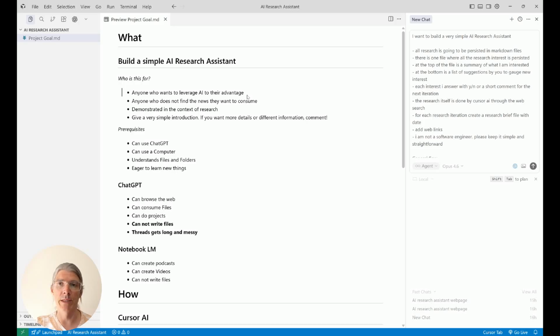Then we want to have one file where all the research interest is persisted. This means we have one input file where we can basically negotiate with the agent what our interest is. So we have an iteration, where each time there is a loop, the agent, or the research assistant, improves over time to learn from us what our interest is, what we actually want to research.